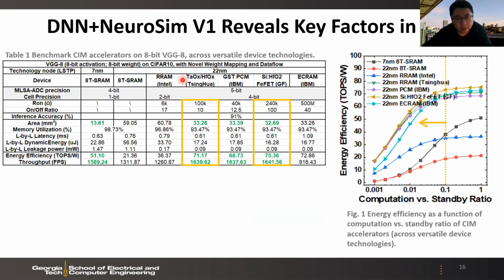So with those design considerations, here we show some of the benchmark results using a VGG8 network for CIFAR10 as an example. Here we try to benchmark at different technology nodes, because SRAM is available at the leading-edge node, while non-volatile memories today, at most, we can do at 22 nanometer from the industry. So here we get the key parameters from the papers.